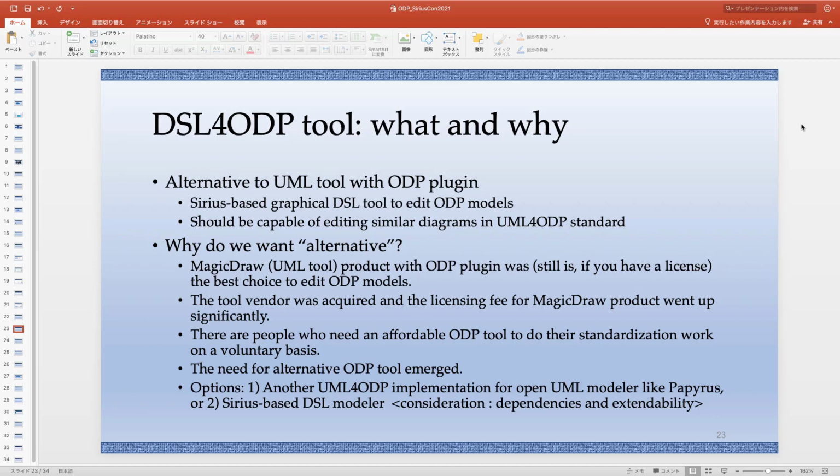Why do we want an alternative? I got an inquiry last year about ODP tool, so I suggested to use MagicDraw product with ODP plugin. It was and still is the best choice to edit ODP model. However, the tool vendor was acquired and the license fee for this product went up significantly. There are people who need an affordable ODP tool, so I was thinking about creating alternative ODP tools.